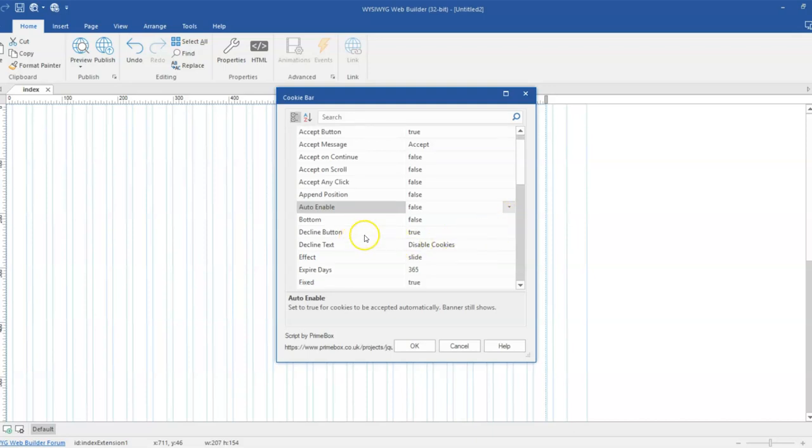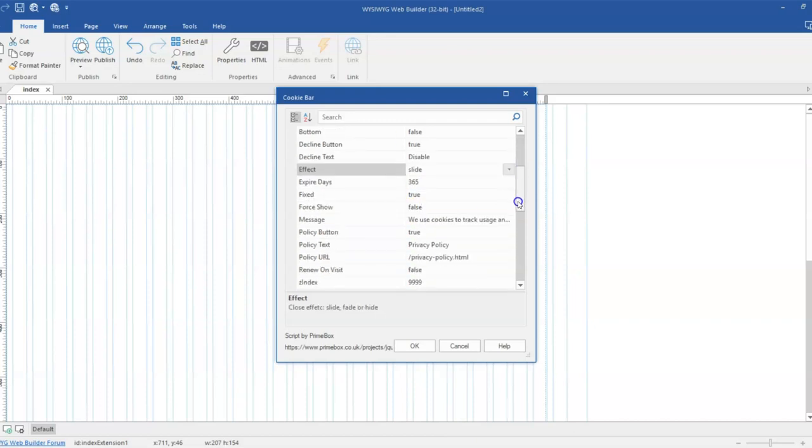And then you also have decline button. The decline button, you can turn it on, you can turn it off, and then you can change the text that is going to display for the decline button as well. You can also change this to probably maybe "disable cookies," whatever you want to change it to, you can go ahead to change it to that. And then you also have the effect. How do you want the cookie bar to come in? By default it's slide, so you can change this to fade or hide.